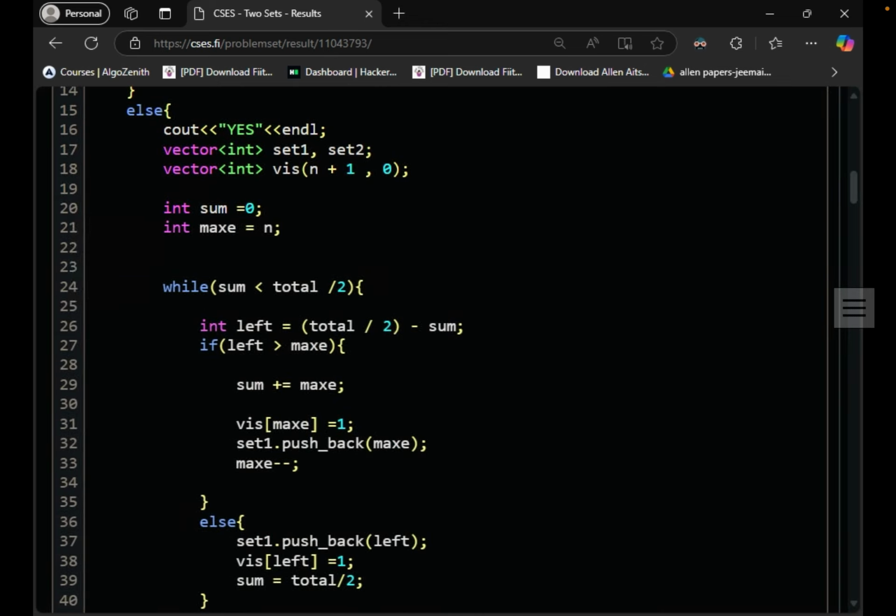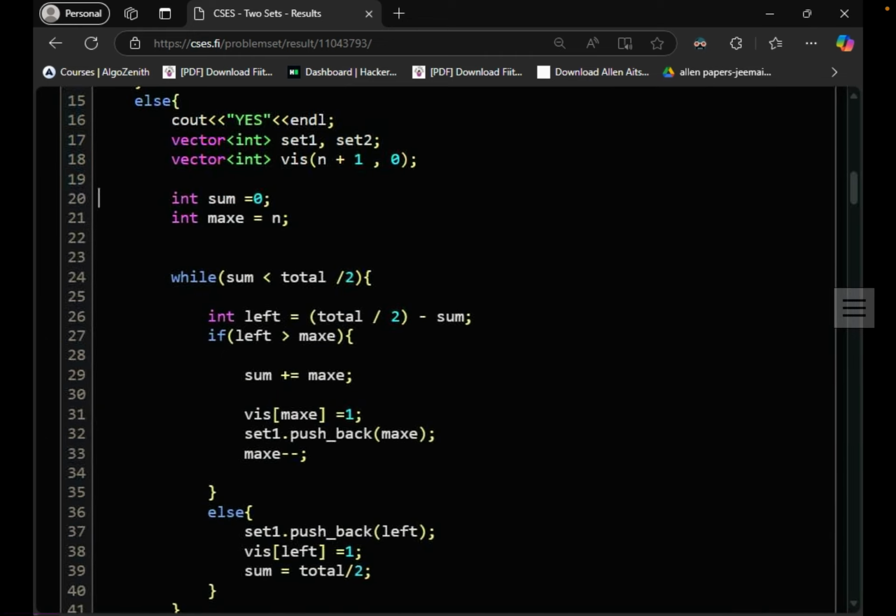So while sum is less than total by 2, sum means the sum which is present in the first set. I'm doing the entire operation on the first set, such that after creating the first set by using the hash map, we can directly create the other elements. We can push all the other elements which are remaining in the hash map into set 2. So that's why I'm not specifically maintaining the sum of set 2. So basically, int sum is equal to 0, max is equal to n, while sum is less than total by 2, half of the total.